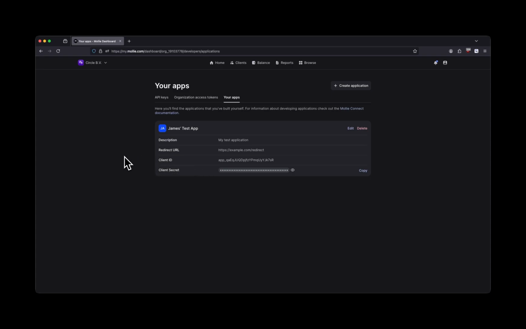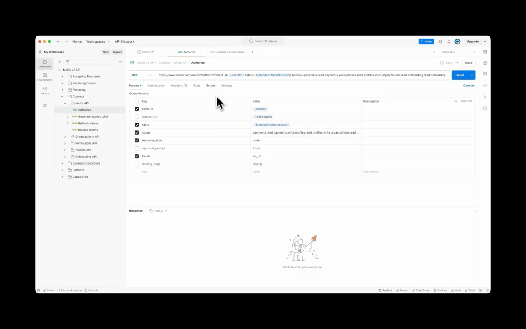So I'll go and jump into Postman, where I'll show you how to construct that link. And then we'll walk through what that looks like when a customer actually clicks and connects with your app. So you can see I have this link here, which is provided by Mollie. And then I'll need to construct this link by adding a few more parameters to it.